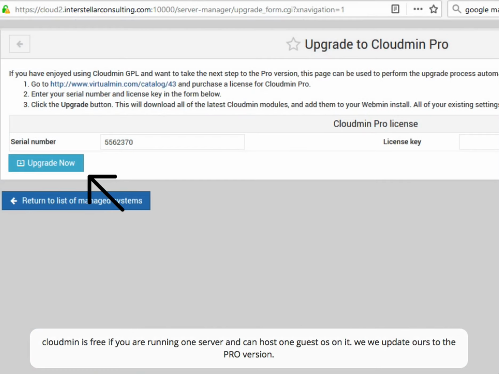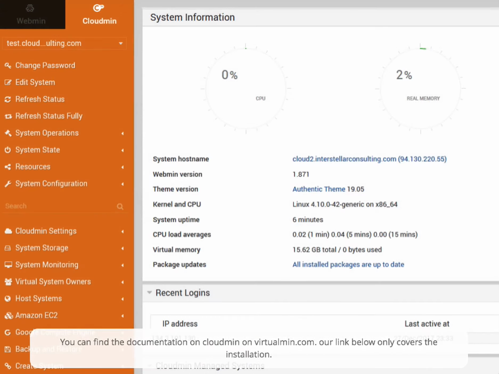Cloudmin virtualization software is free if you are running one server and can host one guest on it. We will upgrade ours to the Pro version. You can find the documentation on Cloudmin on virtualmin.com. Our link below only covers the installation without IPv6.